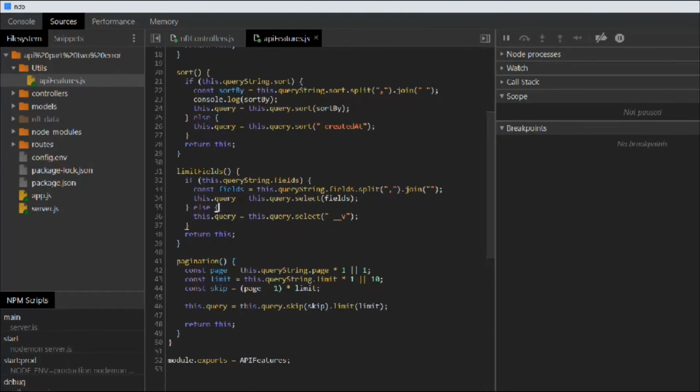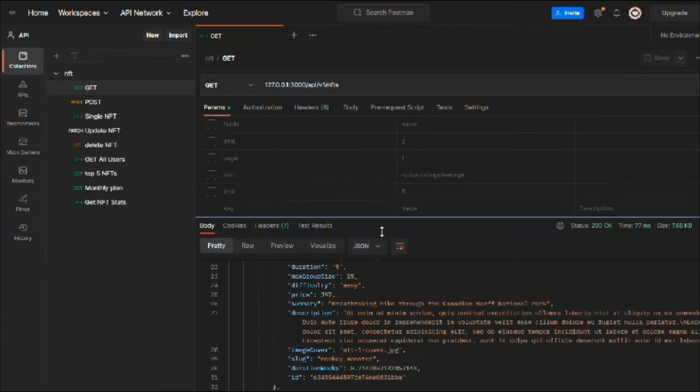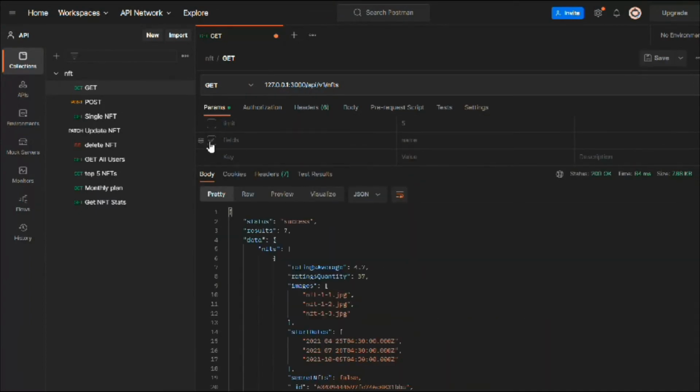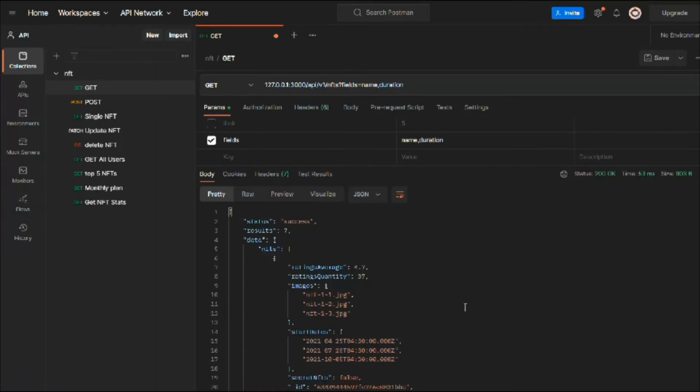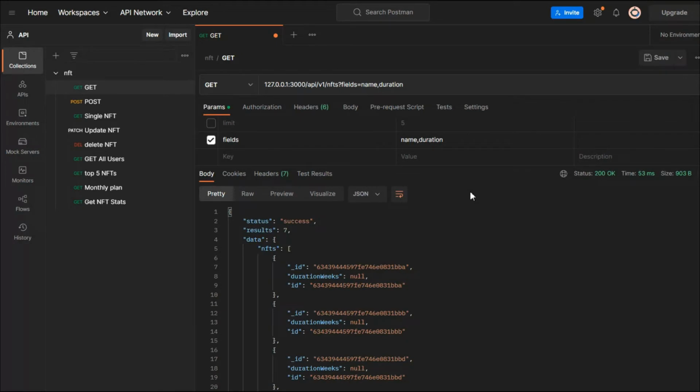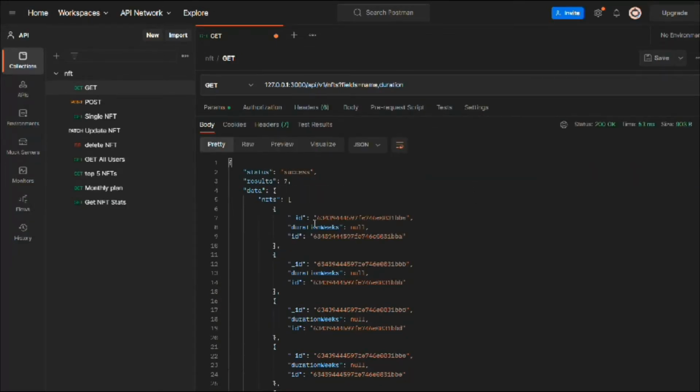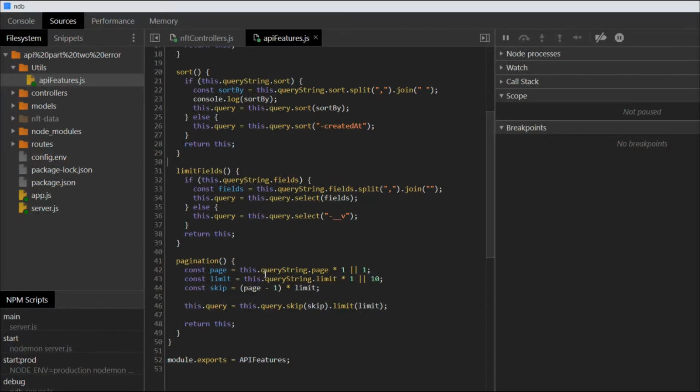Now what I can do, here we have a field. If I make a request, you can see I'm getting all the data, but if I include the fields, I'll say name and duration, and hit a request, here we got an error. Okay, so this is the error actually. We are not getting the data we want. We want the name and duration, but it's not coming. We are getting this null, because we have a problem in the limit field.